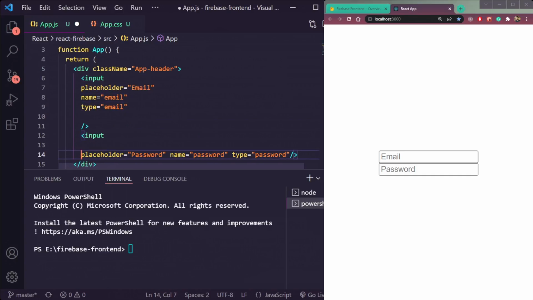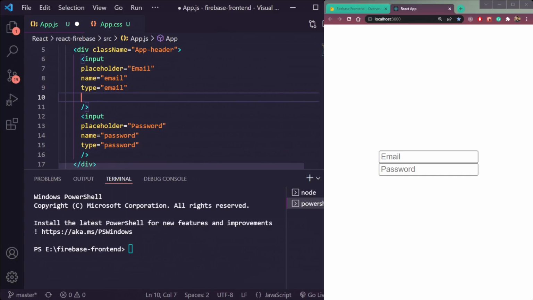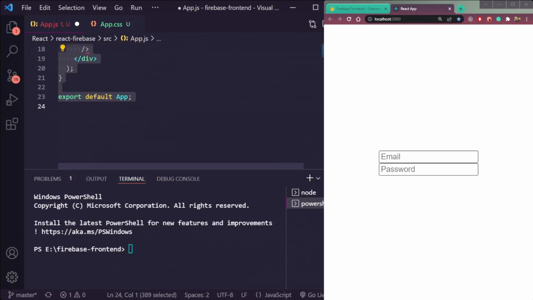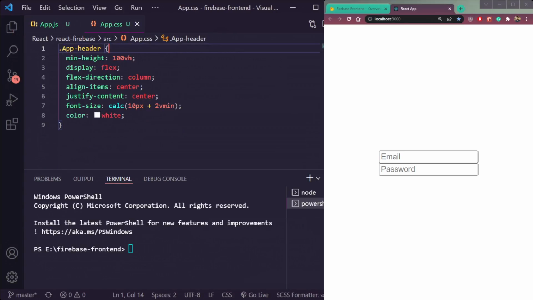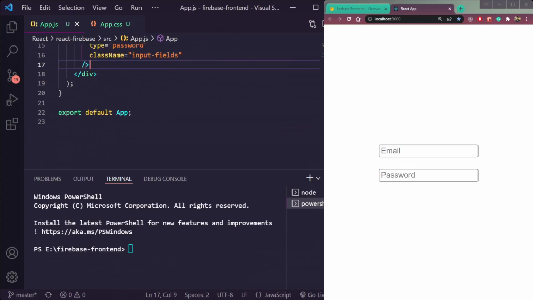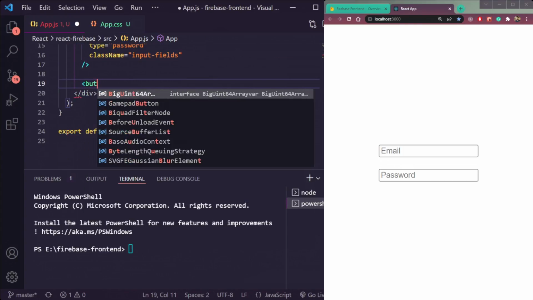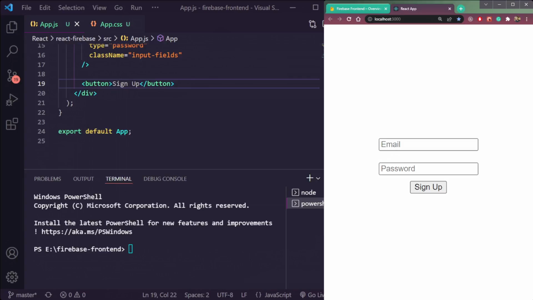So let me just format this. What should we call this input? Class name of input fields. Here we should give the input field some margin, 10 pixels. So we have some margin here. Let's add a button at the bottom, a button to submit the form. Make this Sign up, because we will use sign up methods first.